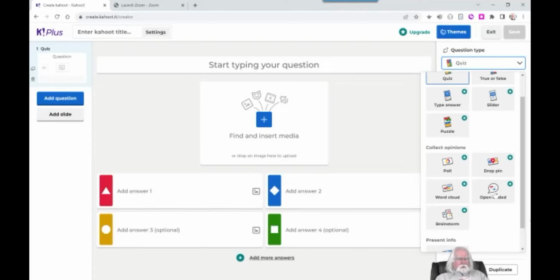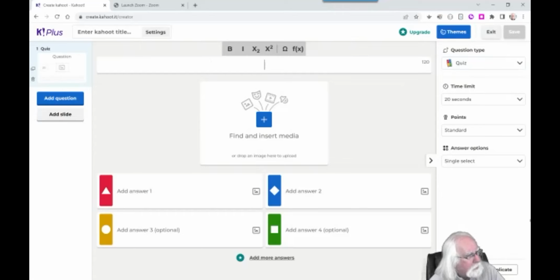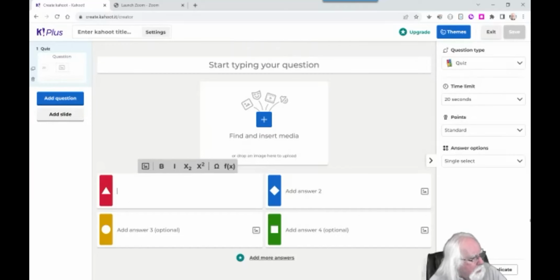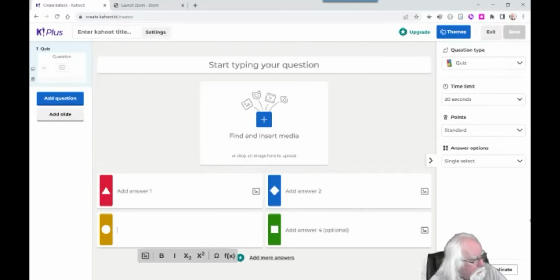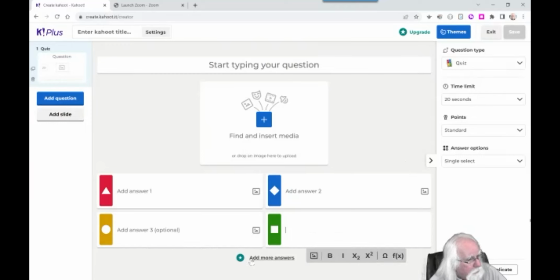Actually, I've got just a very minimal Kahoot account that I used for demonstration purposes. But this is how you create your questions over here on the left. You just type the question. You can optionally add a graphic if you want to spice it up a little bit. And then you can type your available answers. You can add more answers if you need to. I think you have to have at least 4.